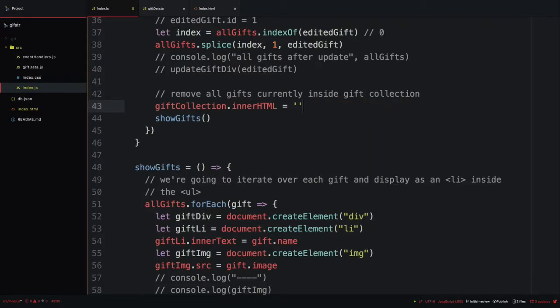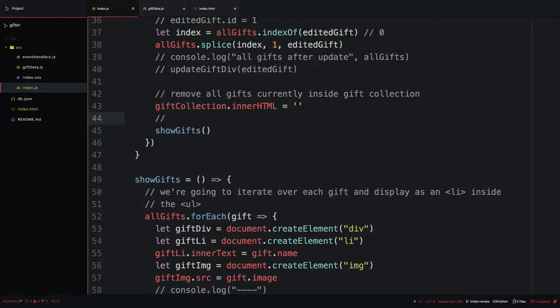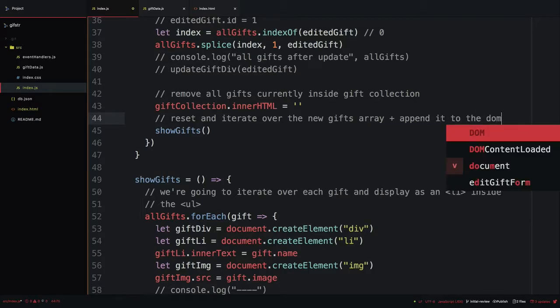So we're just gonna remove all the gifts currently inside the gift collection, and then, oh, just to backtrack, Andrew's totally right. I think I've had students before ask me, is this the most efficient way to do this? Is this the most concise way? But if you haven't even attempted to do it once, why are we thinking that far ahead? Again, that issue of thinking way too far ahead of where you are right now. So we're gonna remove all the gifts currently inside the gift collection and then reset and iterate over the new gifts array and append it to the DOM.